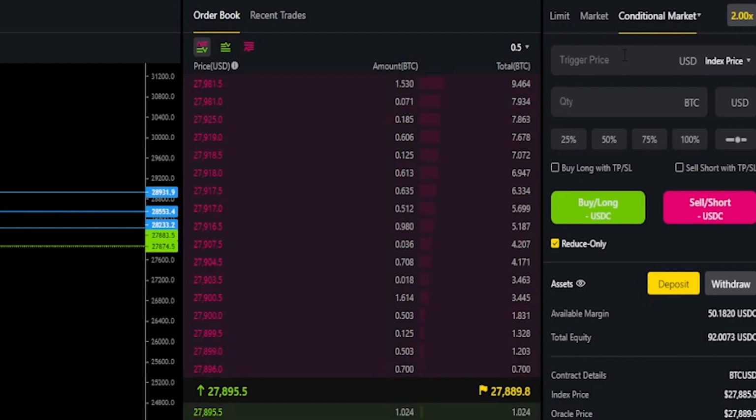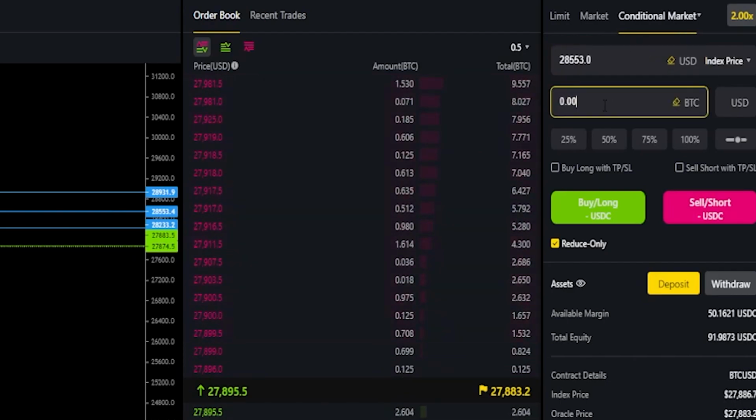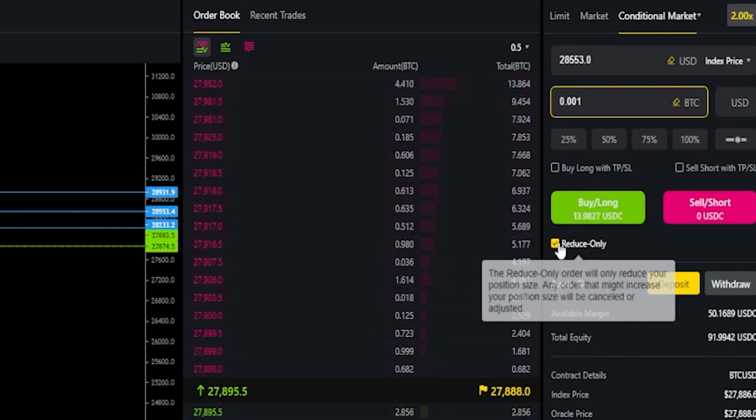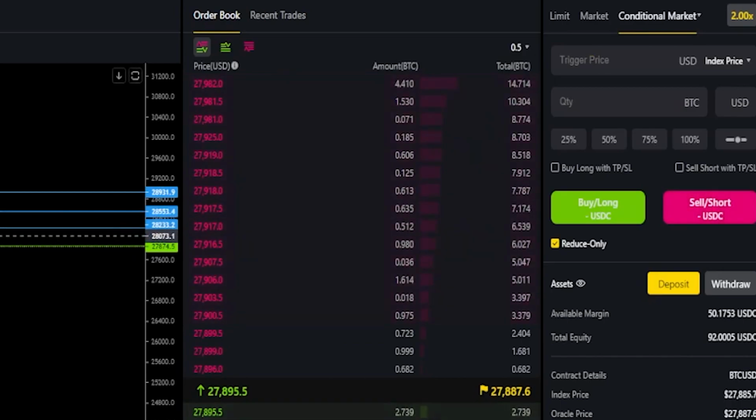So we'll come over here to trigger price and we'll put 28,553. And for quantity, I'll do another 0.001, which will be half of what remains of my position if my first target gets hit. I'm going to come down here, make sure reduce only is checked. And I'm going to go over here and click on sell short. Now I've set my second take profit.